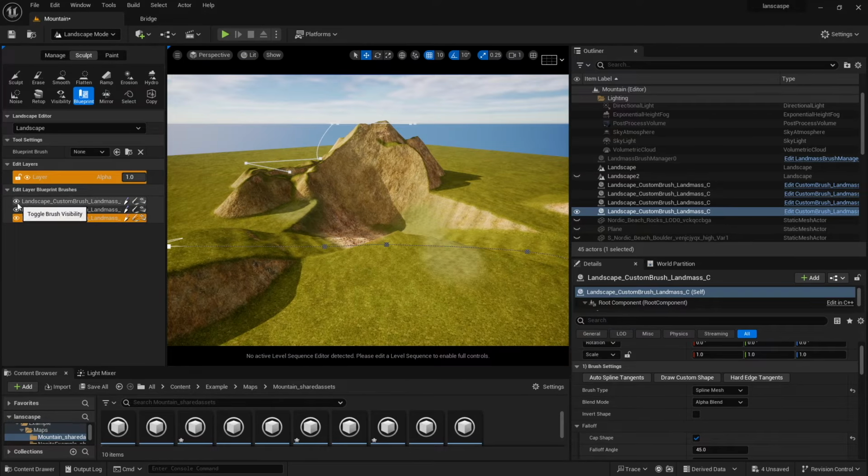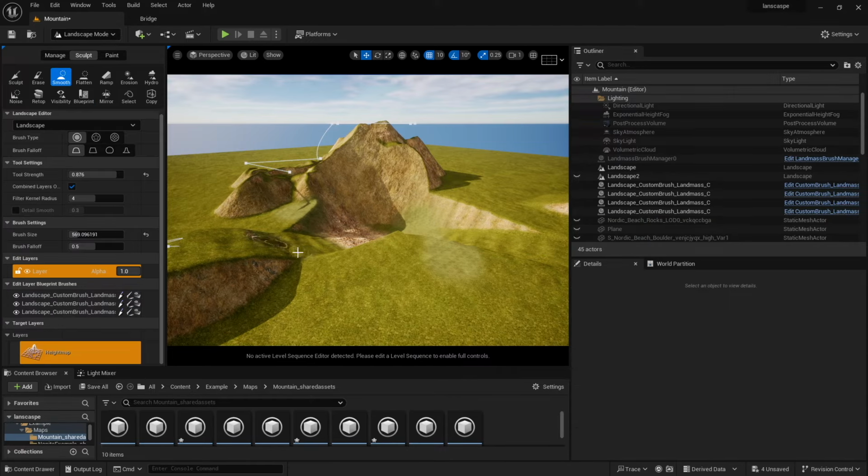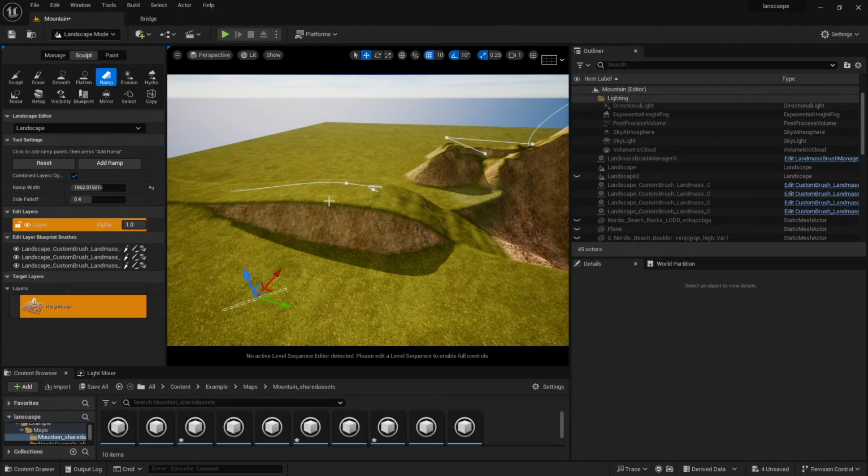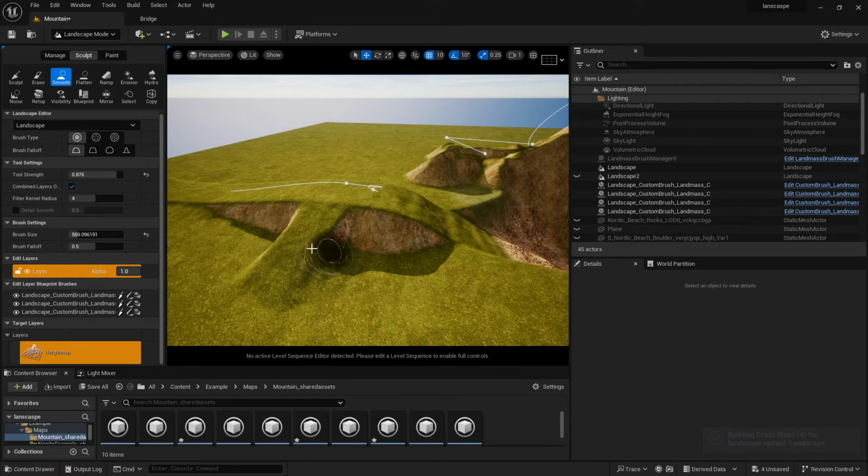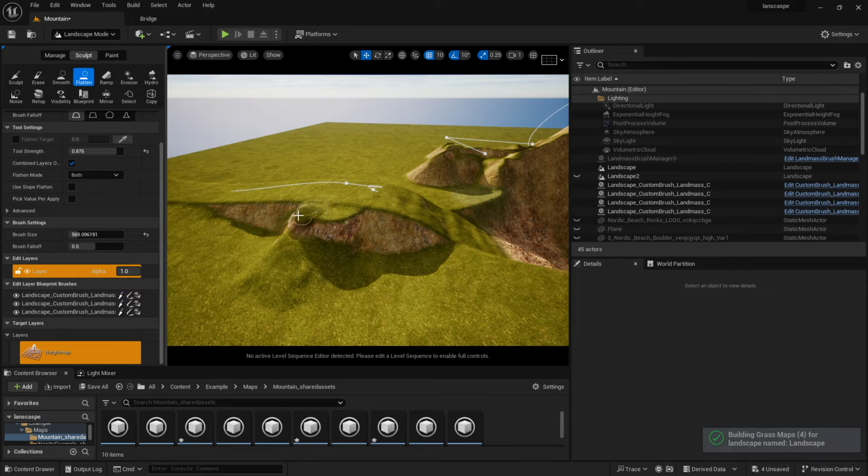I can turn these off, turn them on. And then you can combine these with the traditional tool set. So I can come here and I can add a ramp to it, okay? I definitely could smooth this out. And maybe now I could smooth this out. Okay, yeah, now it's working. I could flatten this out.